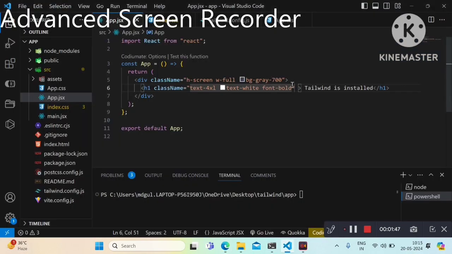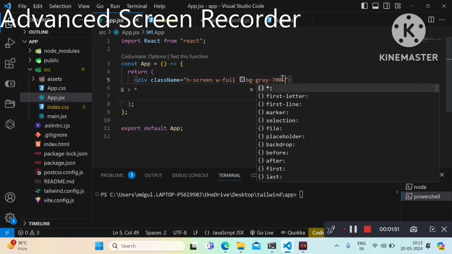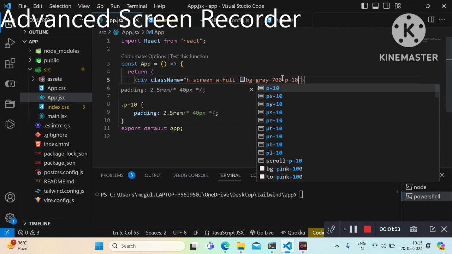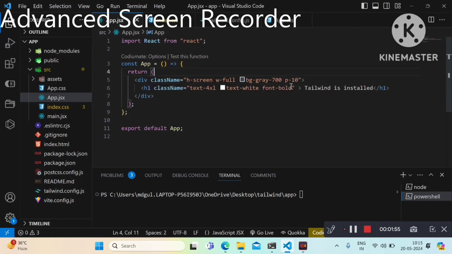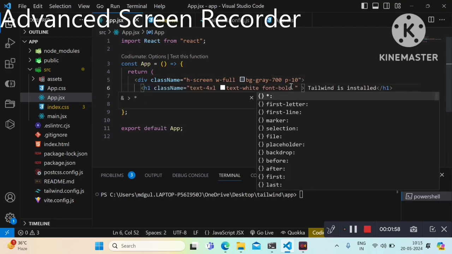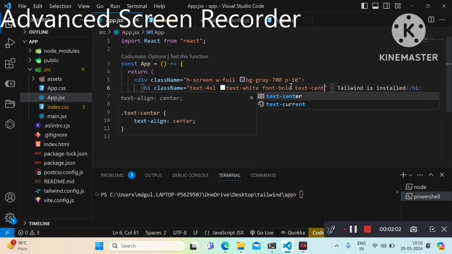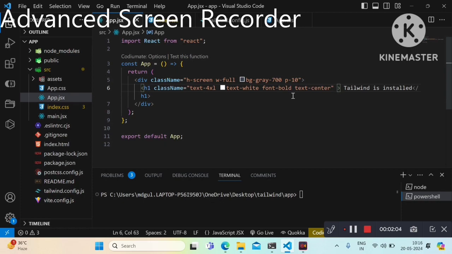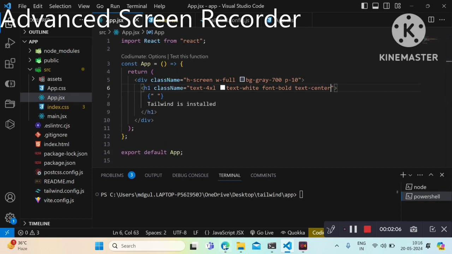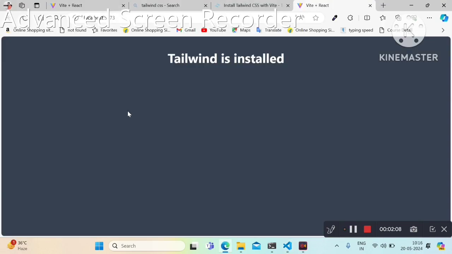Let's give some padding on the main div, p-10, and make it centered so it will look good. Text center. Now check it. Yes, you can see that now it's looking a little bit good.